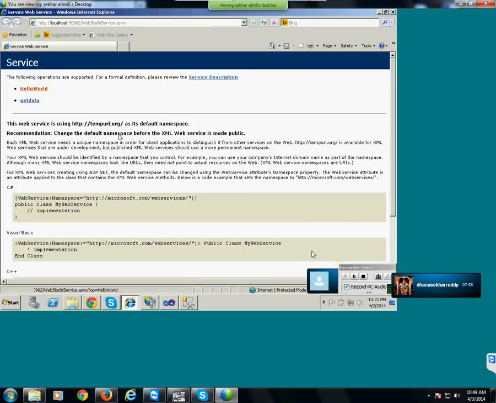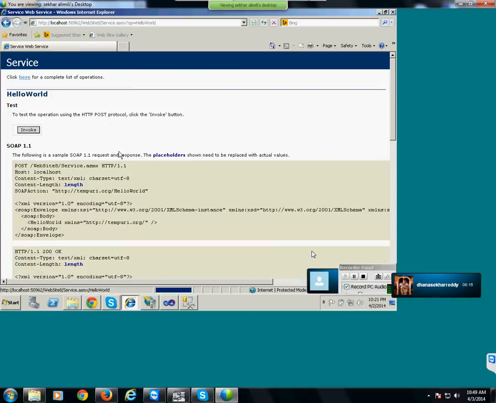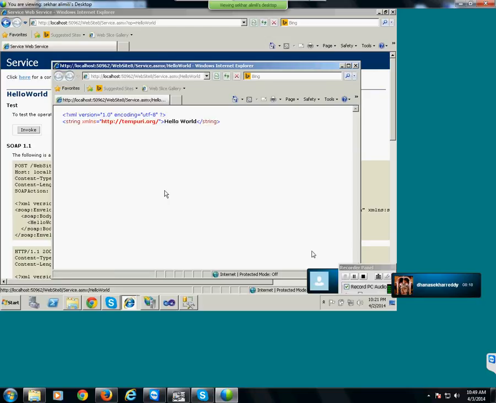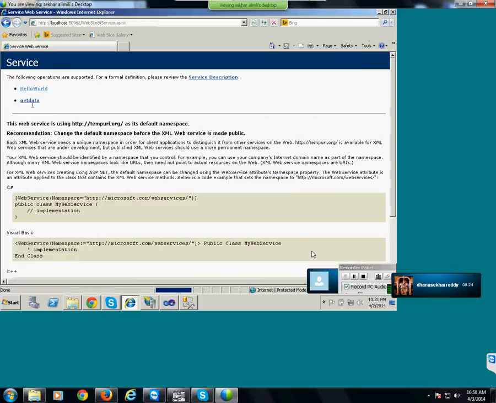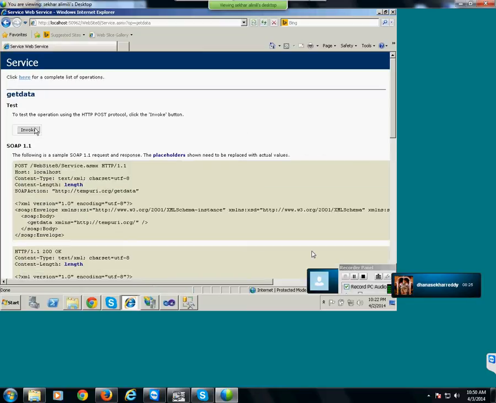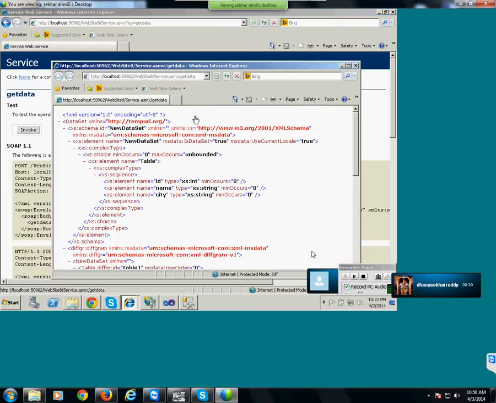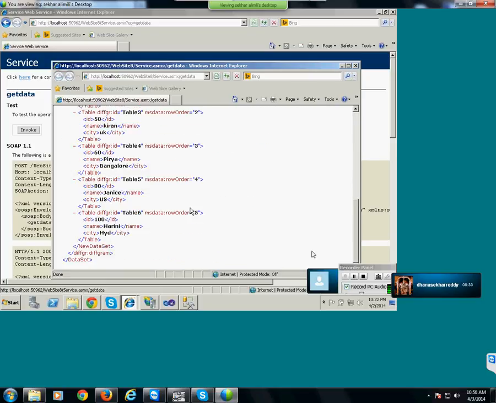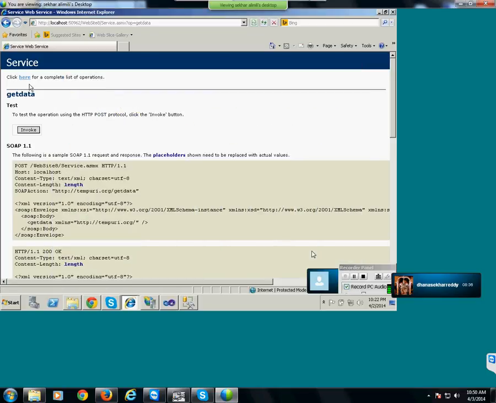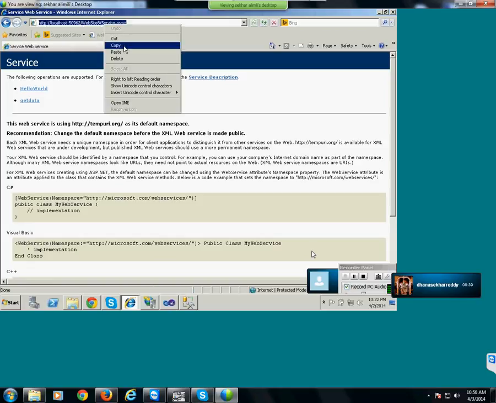See, two methods are appearing over here, right? What is the extension of the web services? ASMX. Hello World, the output of this method would be in the format of XML, right? Now click on get data, click on invoke. The output of this method is in the format of XML. Now what we will do? Copy this URL.